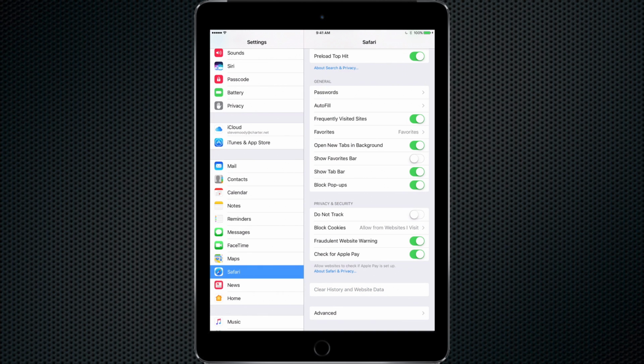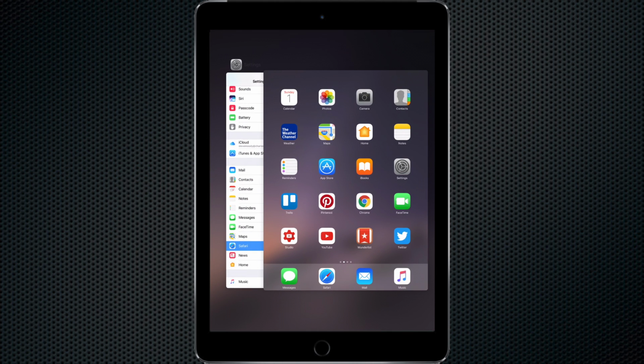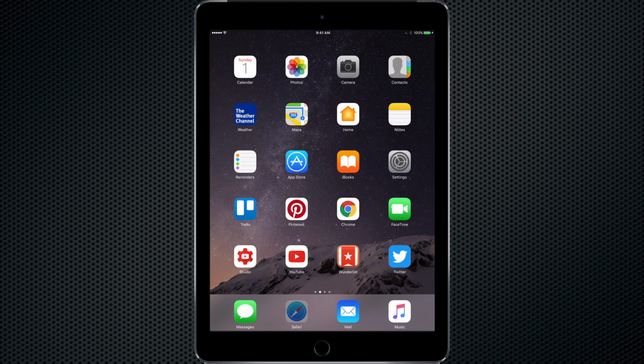Now there is one drawback to this method. This will clear all of your history, not just on this device, but any other devices that are signed onto your iCloud account and set up to sync Safari settings.